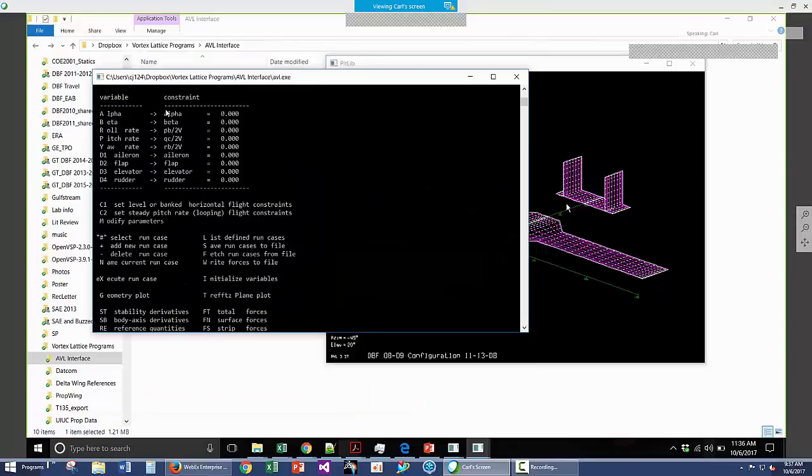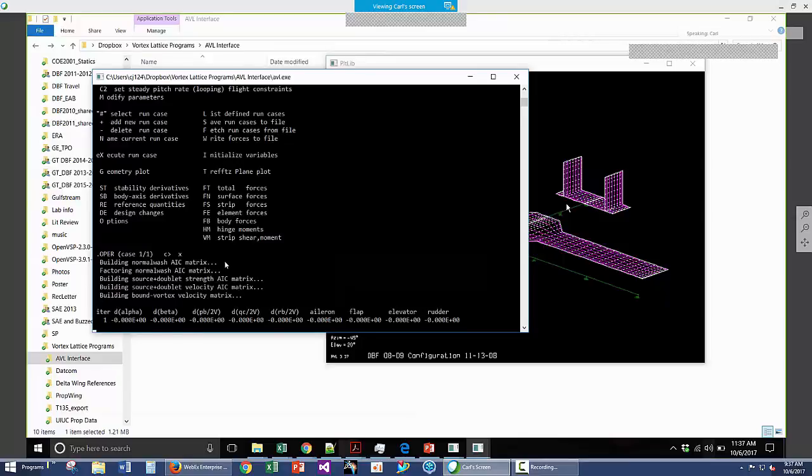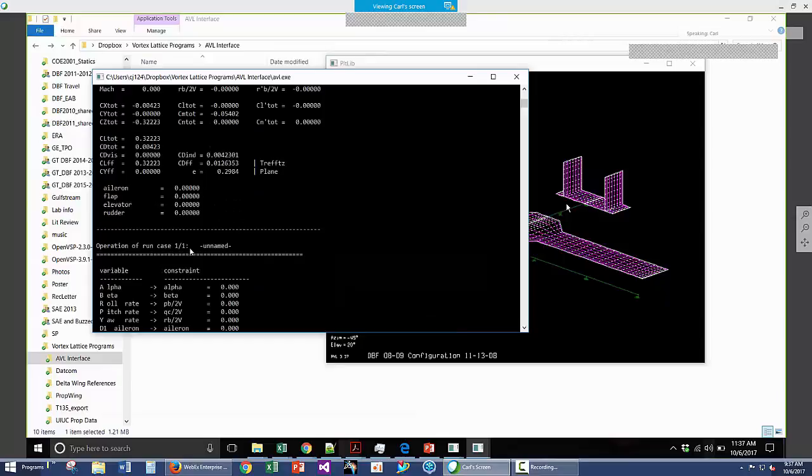And so now I have to define the actual operating point in order to run an analysis. Right now, the angle of attack is 0, the side slip is 0, the roll rate is 0, etc. All our deflections are 0. If I want to execute, I can just hit X. It's going to go through, solve the strengths of all those vortices simultaneously, and get a result.